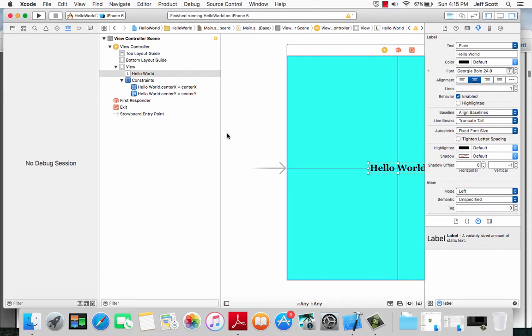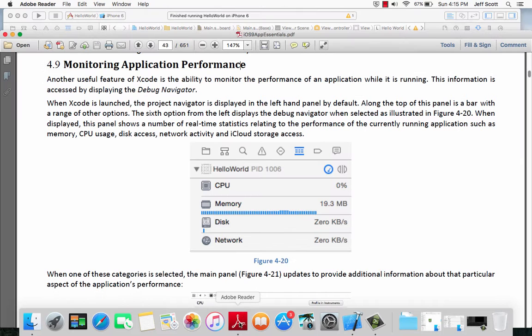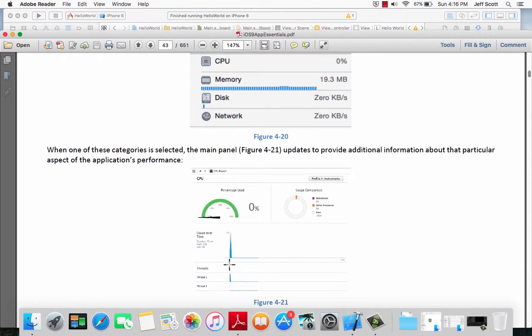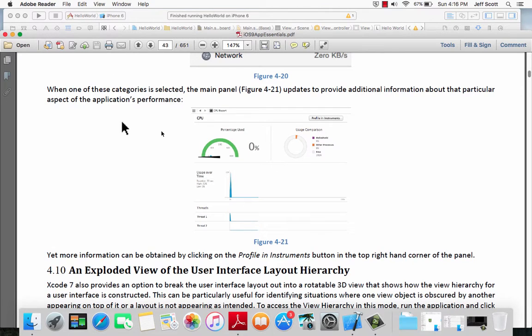When you select one of those categories, the main panel, as shown in figure 421 in your book, updates to provide additional information. So let's look at that. So this is what they're talking about here. That's the one you want to choose. The 1, 2, 3, 4, 5, 6th one over. Again, that's your Debug Navigator, and it shows you this information. When you select one of the categories as mentioned right there, you get basically an update on what's in there. So in this one, they selected CPU.